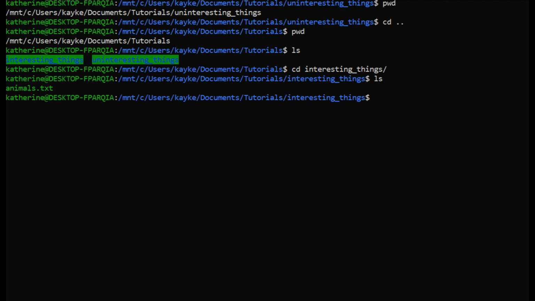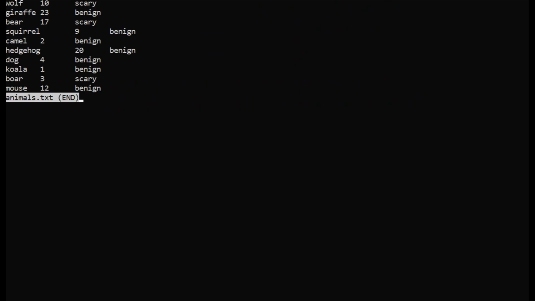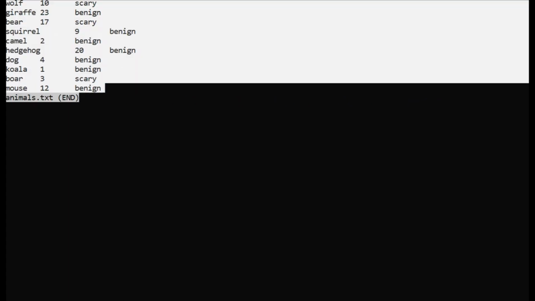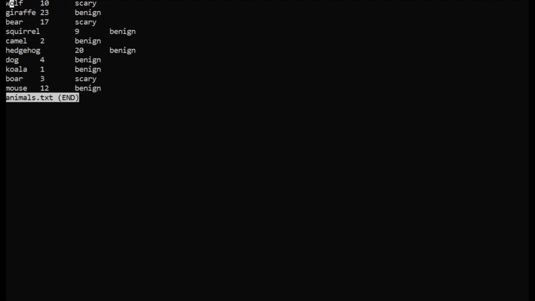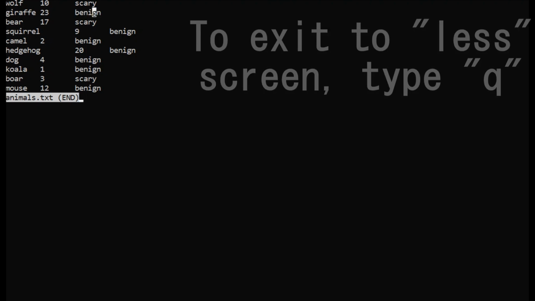So let's try both of these. less animals.txt. We see that this file is a tab delimited text file with 3 columns. The first column contains an animal name, the second column a number, who knows what that means, and the third column one of 2 categories, scary or benign. To exit the less screen, we press the Q key.